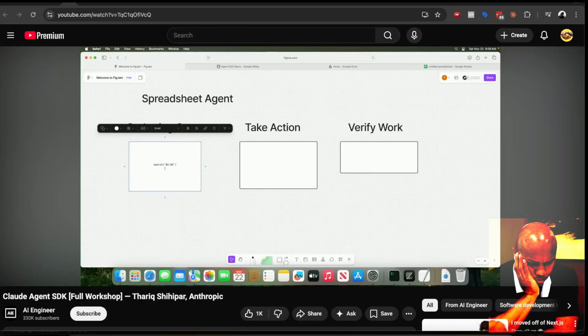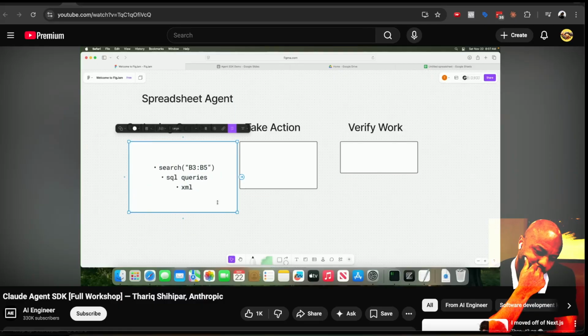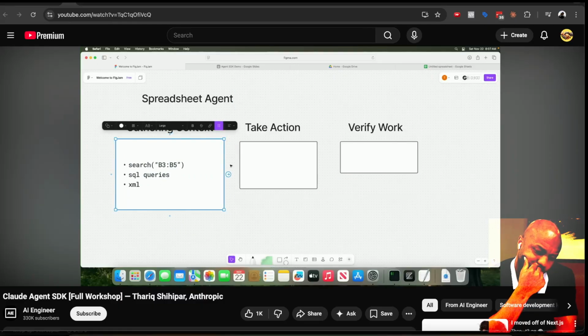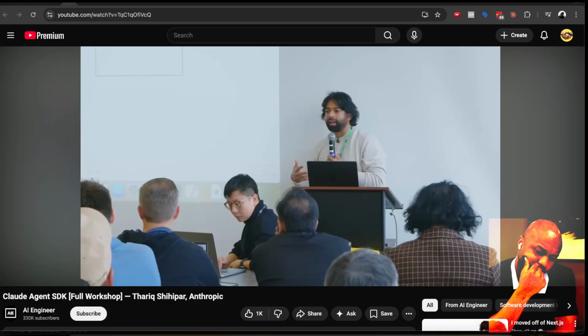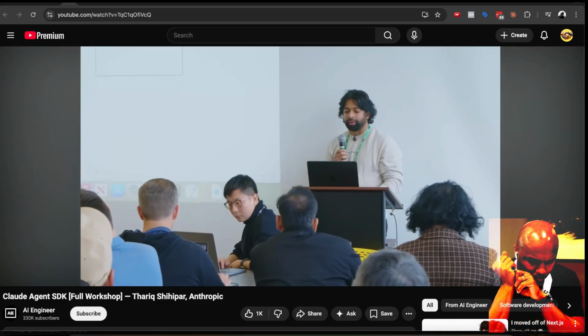Like you can do SQL queries, and the agent knows SQL queries pretty well. You can also do XML. Sorry, the font is so small. I'm not sure if you guys know, but XLSX files are XML in the backend, and XML is very structured. You can do an XML search query, and there are different libraries that can do that. So that's one example.